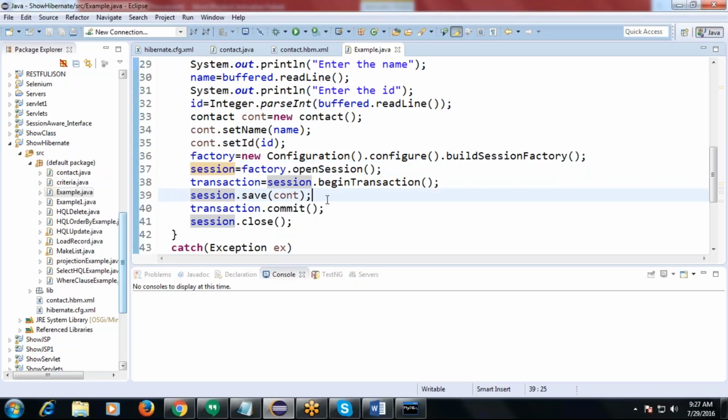Okay, so after the session object is created here, we created one more object which is called the transaction object. Once the transaction object is created, we are going to start the operations, like either inserting values into the database or getting values from the database. Is it clear right now?